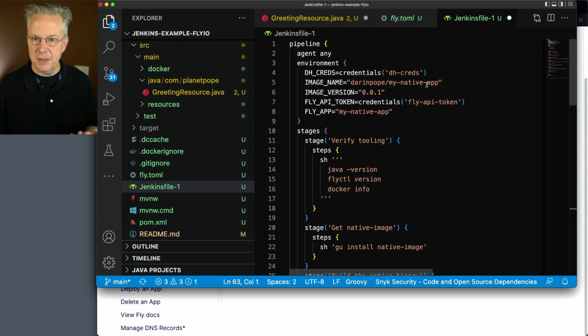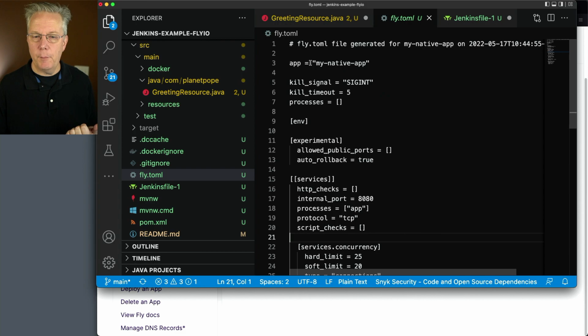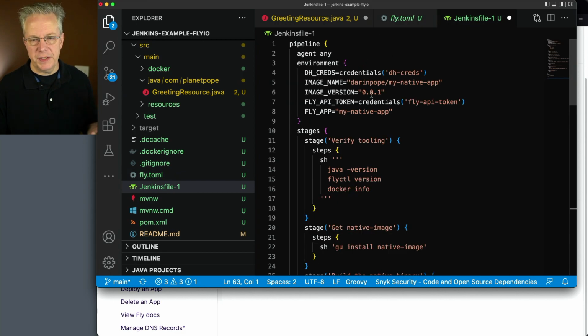My Native App. Does that sound familiar? Well, if we take a look, we have My Native App. That's what's in our fly.toml. So we're tying these two things together. Image version, we're just giving it a version.